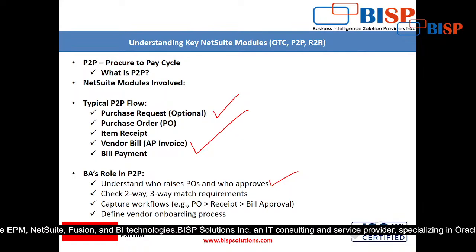So this is all about the tasks of the business analyst while working on a NetSuite project. Right now I am just showing you the modules: order to cash and purchase to procure. These are two very big modules, and every business analyst should know and must have the details of these modules.